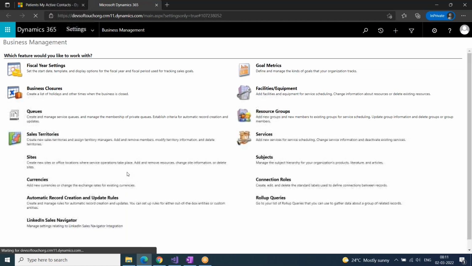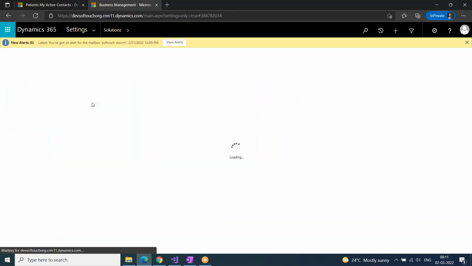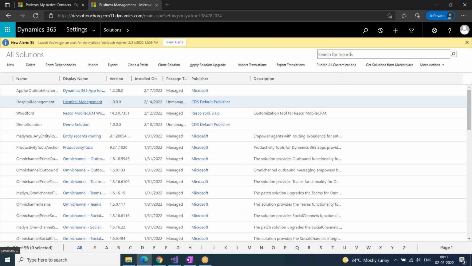In the last class, we have seen one of the process types, the business process flow. Similarly, workflow also is a type of process. Okay, let's open our application.